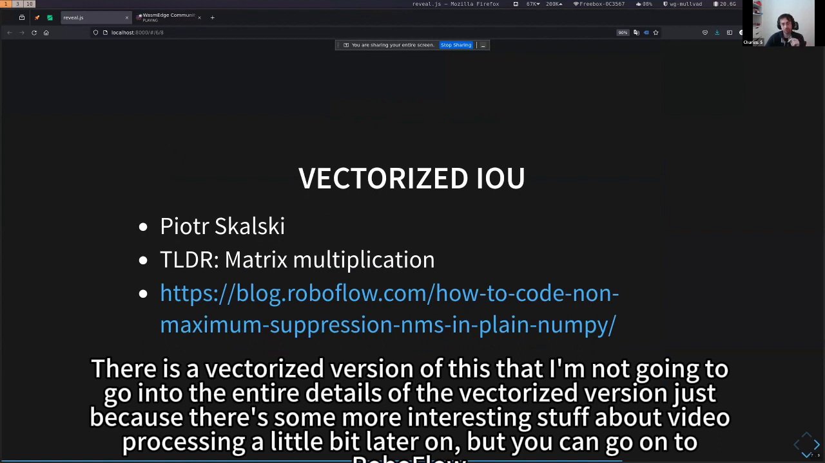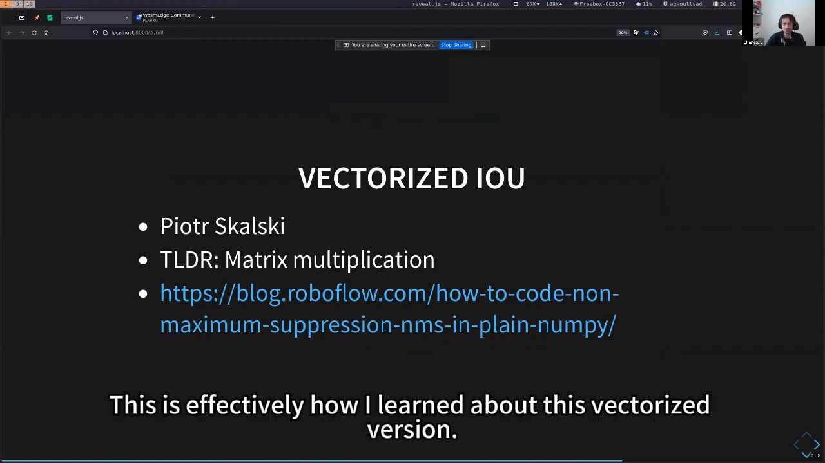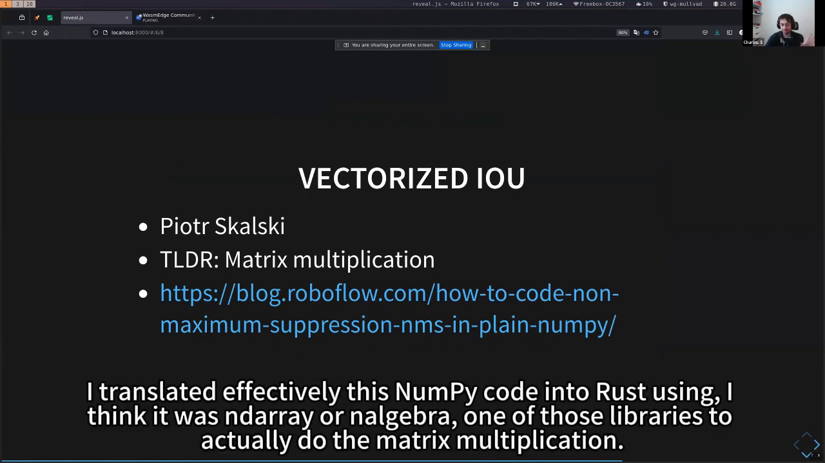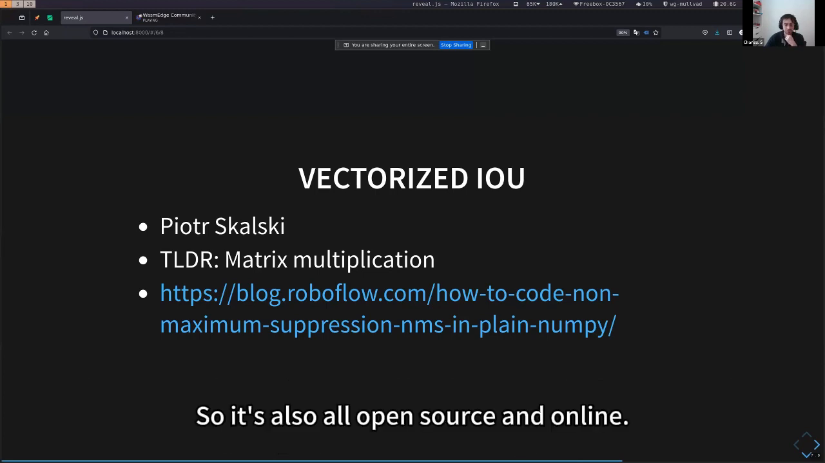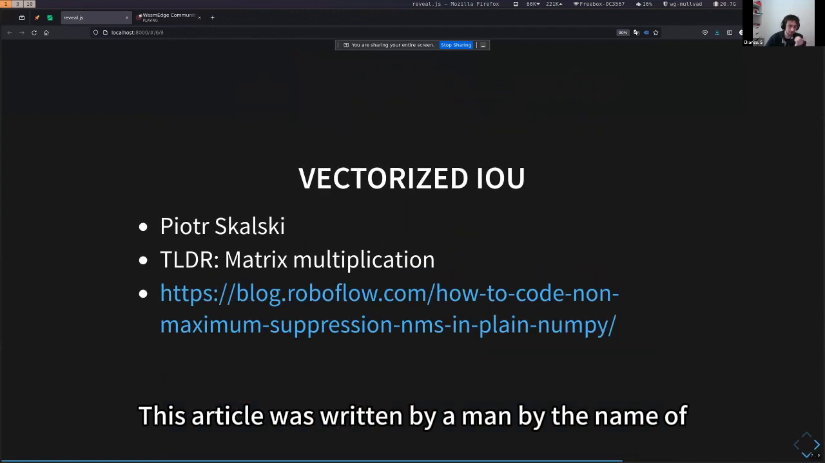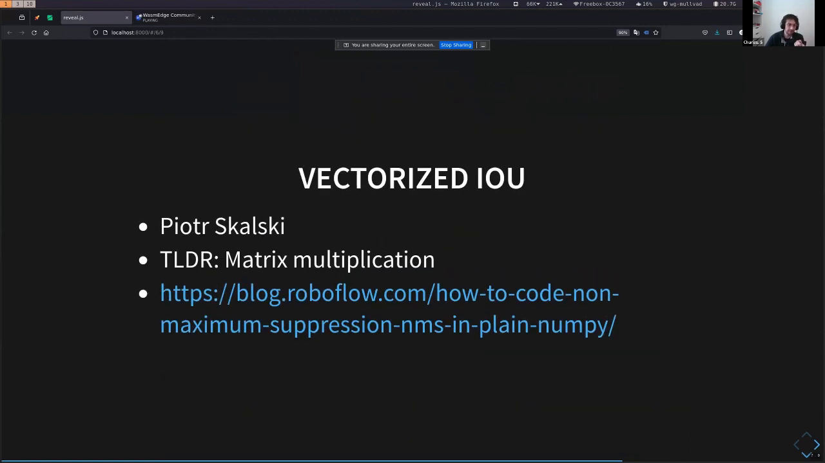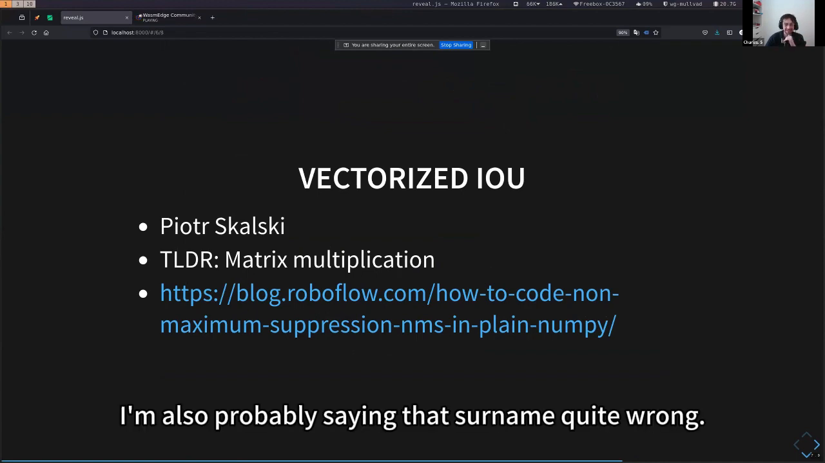There is a vectorized version of this that I'm not going to go into the entire details of, just because there's some more interesting stuff about video processing a little bit later on, but you can go on to Roboflow. This is effectively how I learned about this vectorized version. I translated this NumPy code into Rust using, I think it was ndarray or nalgebra, one of those libraries, to actually do the matrix multiplication. So it's also all open source and online. This article was written by a man by the name of Hitaskalski. I'm also probably saying that surname quite wrong.